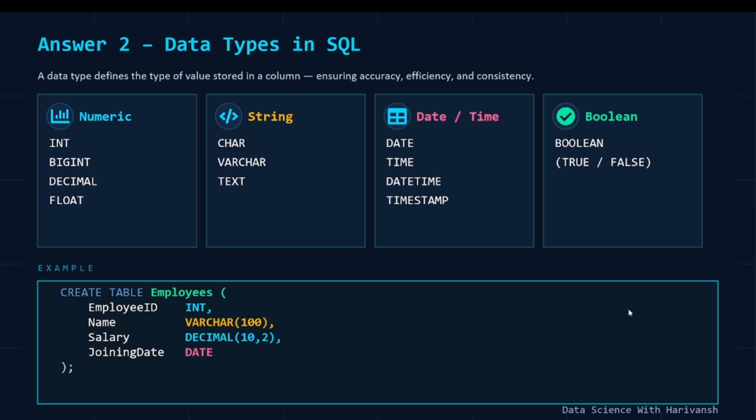Varchar is a variable length string. It only uses as much storage as the actual text requires, up to a defined maximum. It is the most commonly used string type for names, email addresses, descriptions, and similar fields. Text is used for storing large blocks of text with no fixed length limit, for example, comments, product descriptions, or article content.